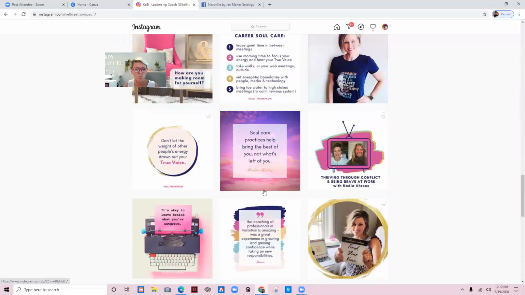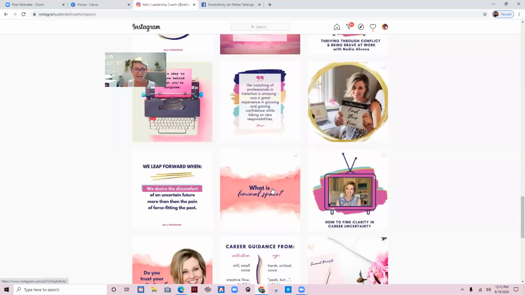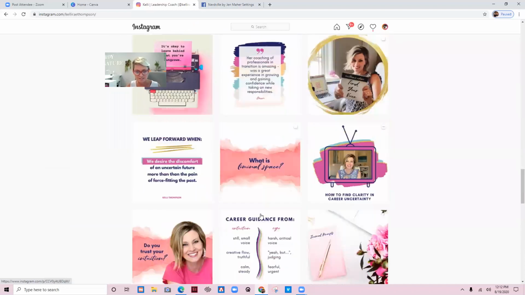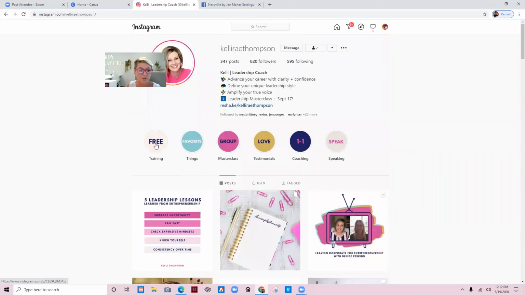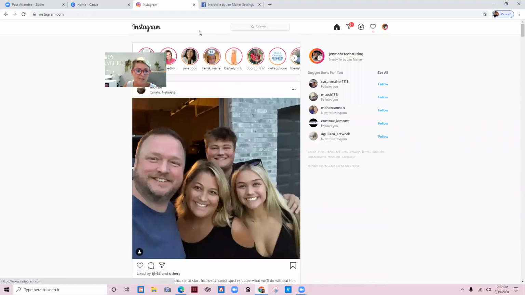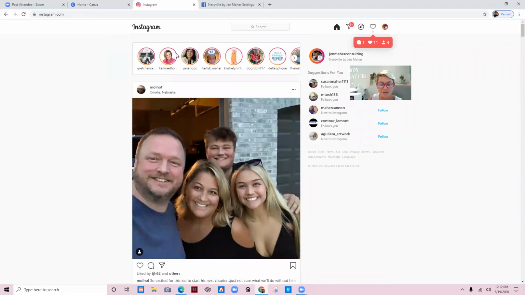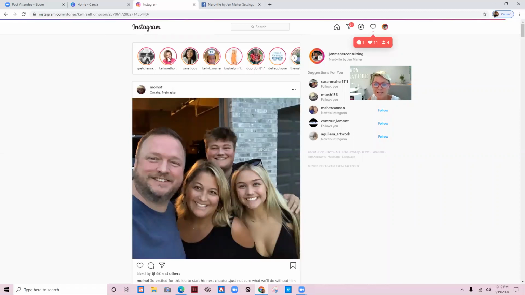You can get a very quick glimpse and know exactly that she's positive and that she is very focused, and that's through her tiles here. She also has done a great job with her stories. If I go back into my home screen, I will see everyone that has done a recent story right up here. So if I go to Kelly's and click on her story, this is what stories look like.